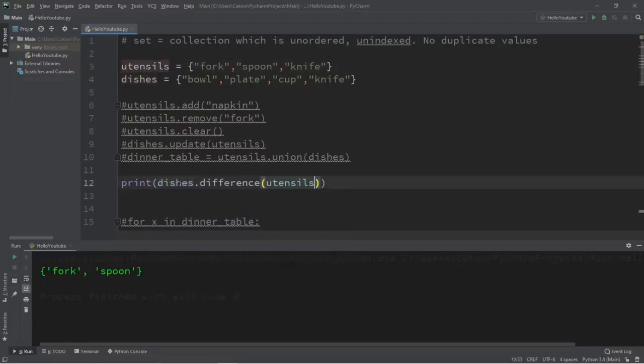What do dishes have that utensils doesn't? Dishes has a cup, a bowl, and a plate. They both have knives, so that's why knife isn't appearing. We can also check to see if there's anything that they have in common using the intersection method.